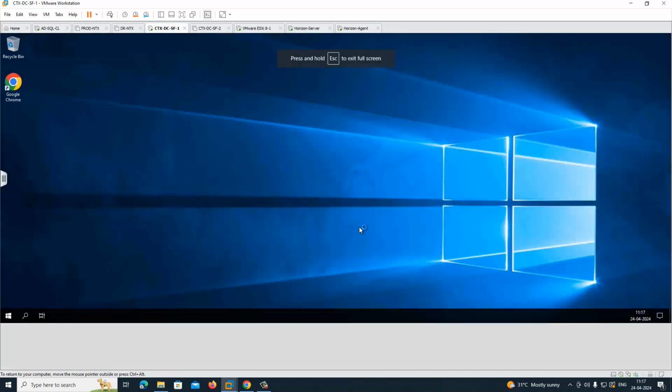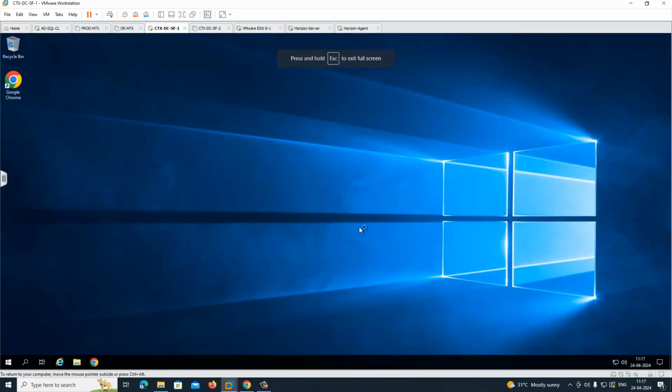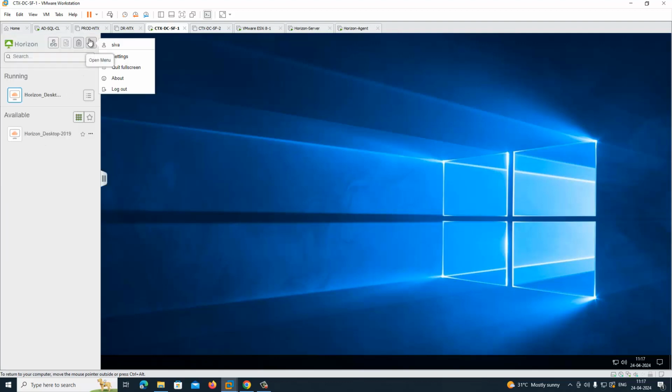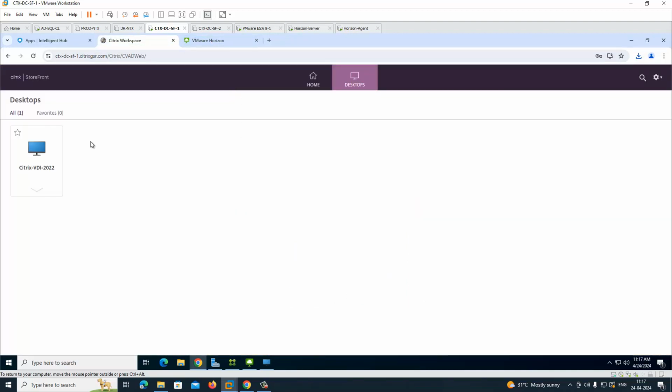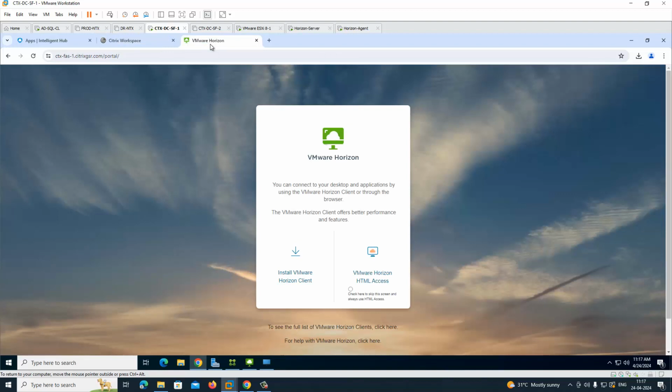So in this video, our main intention is to integrate both environments' apps and desktops into a single URL, without having separate URLs. The user can log into one URL, and under that one URL, the user can see both the applications from Citrix and from VMware Horizon. They can see them in a single console. Right now, if they want to access them, they need to use an individual URL to connect to the respective site.